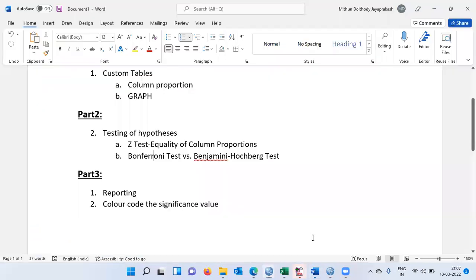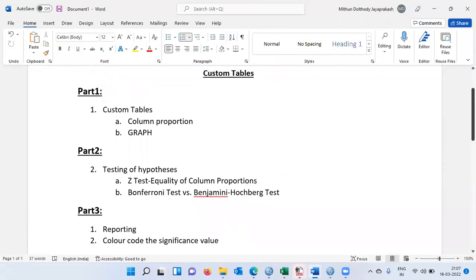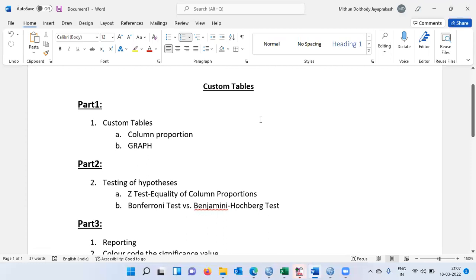Let me just quickly summarize what we have spoken about in today's discussion. We looked at custom tables. We did an EDA, exploratory data analysis. I showed you custom tables, column proportions, how we can quickly convert the table into a graph. Then we moved on to testing of hypotheses.